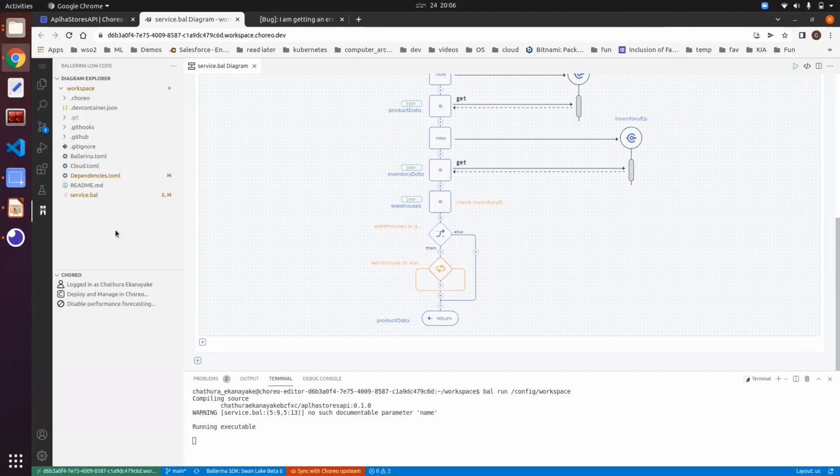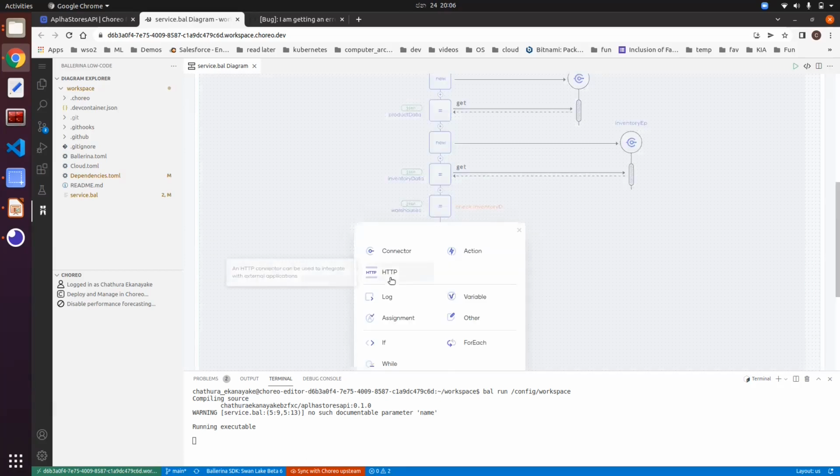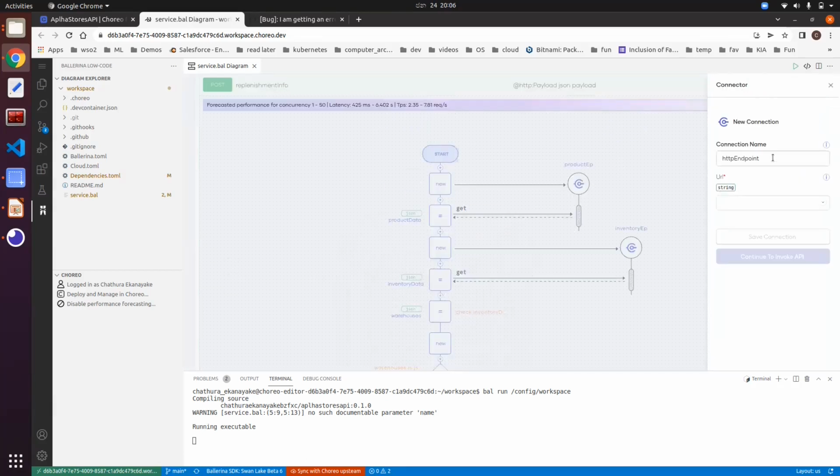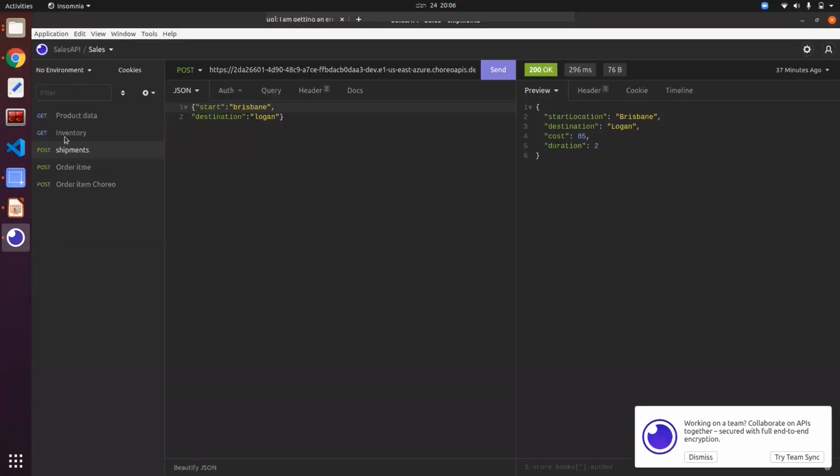As we are invoking the shipment service, we have to first define the shipping connector. So similar to these ones, let's define a new connector, but we are going to define that before the iteration or the loop, so that we are not defining that again and again. We can name that as shipment endpoint. And the URL, we can copy that from the REST client.